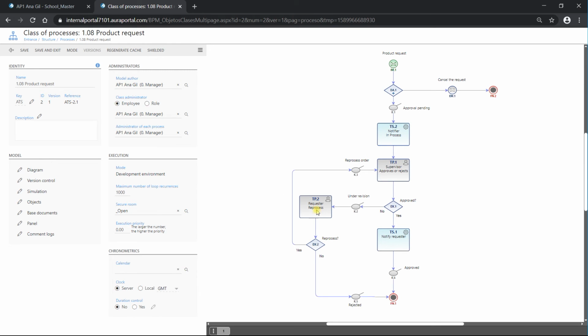Okay, so for example, in here, request a reprocess. We have the possibility to send it back so it is reprocessed or processed again. Let's imagine that in a process it has been reprocessed already 50 times and we want to control this. Then is when the option number of maximum recurrences comes in handy.